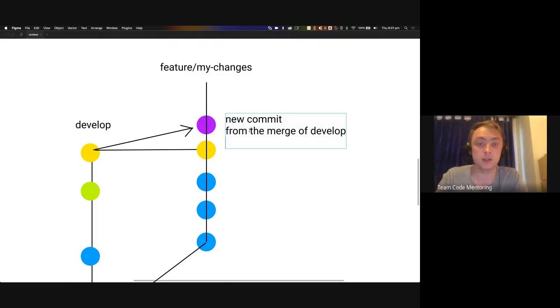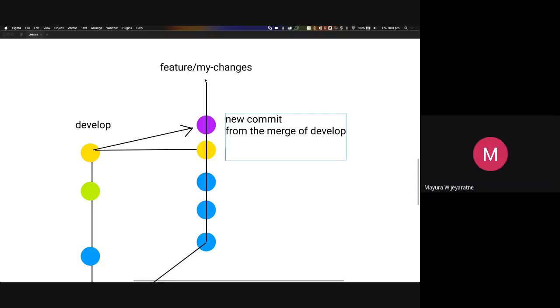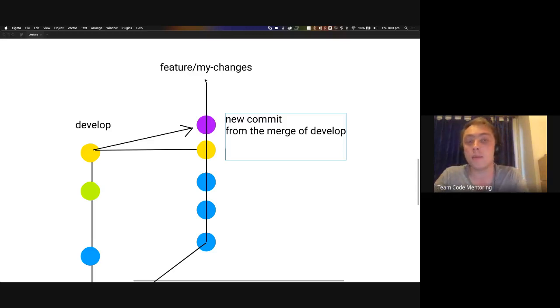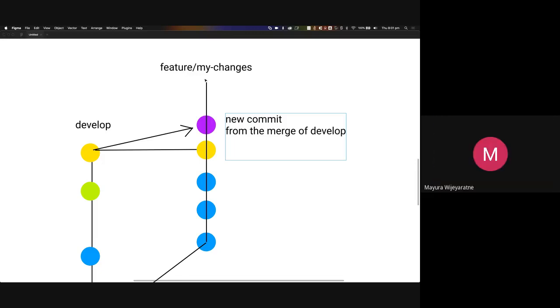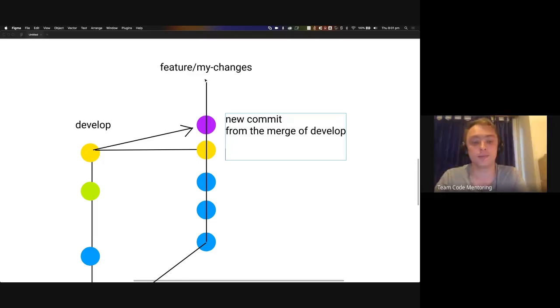All right. And we can do this quite simply. Who knows the command to this? If we wanted to merge develop into feature my changes. Git merge develop. Yep, git merge develop. But what do we have to ensure first? That you're in the correct branch. That's correct. So how do we do that?